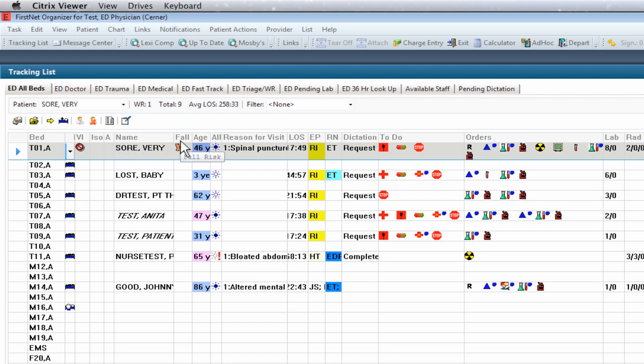The next column is your fall risk column. This would be populated by a leg icon, and that would be if a fall risk has been placed on this patient. The next column is your age column, showing the color for their sex and showing their age in years.